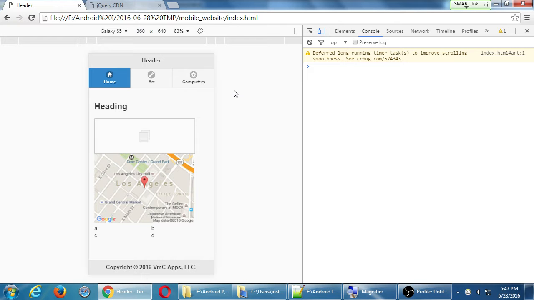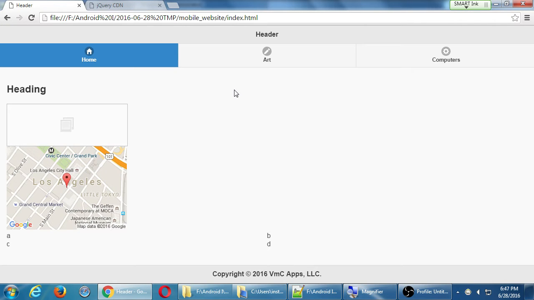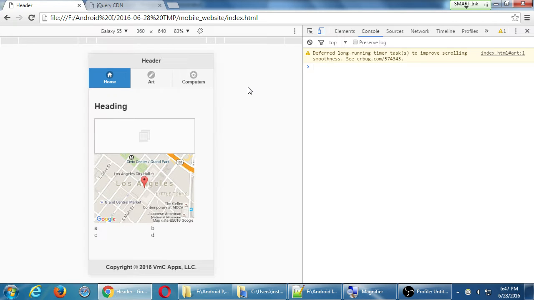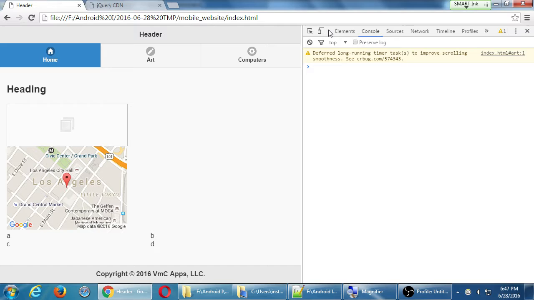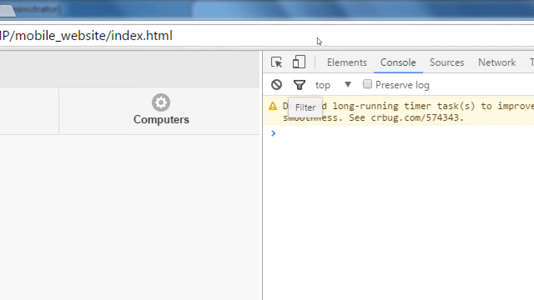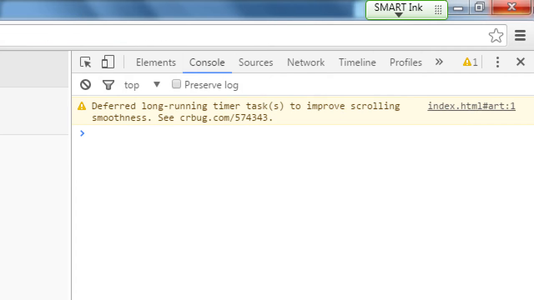Question? Okay, to do this, what you want to do on your keyboard is press F12. And then that should open up the developer's console. And then if you're in Chrome, you want to press this icon that looks like a little phone. If you're in Firefox, it's a different icon on the right that looks like a little square in a big square.